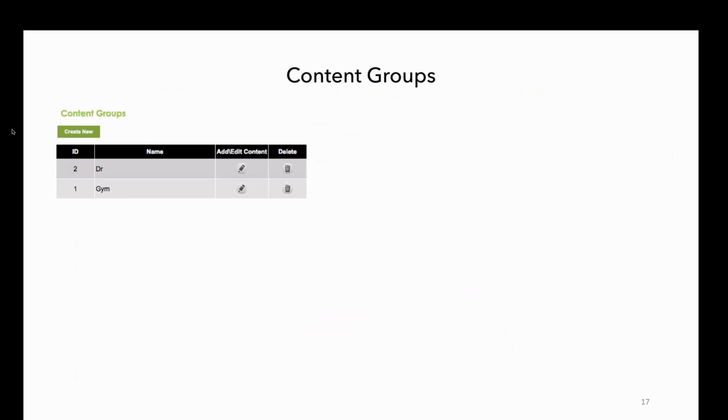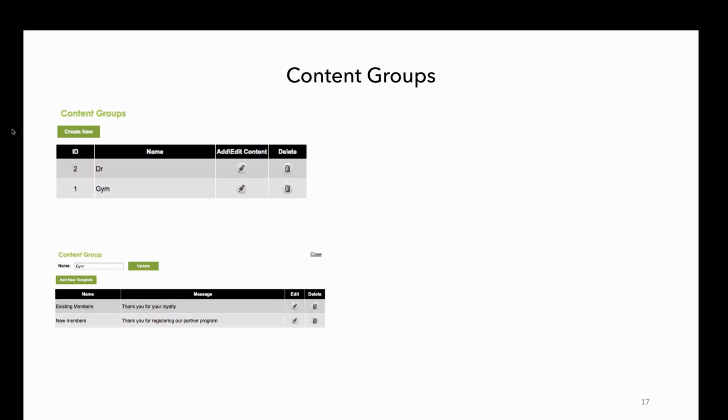So basically you build your own content groups, because each vertical will have a different type of language that you want to use. So in this example, I have 2 groups, one for doctors, one for the gym, right? And now once I have the group created, I can go into the gym group and enter pre-cooked messages or text messages that my clients will be able to take from and send to blast to their list.